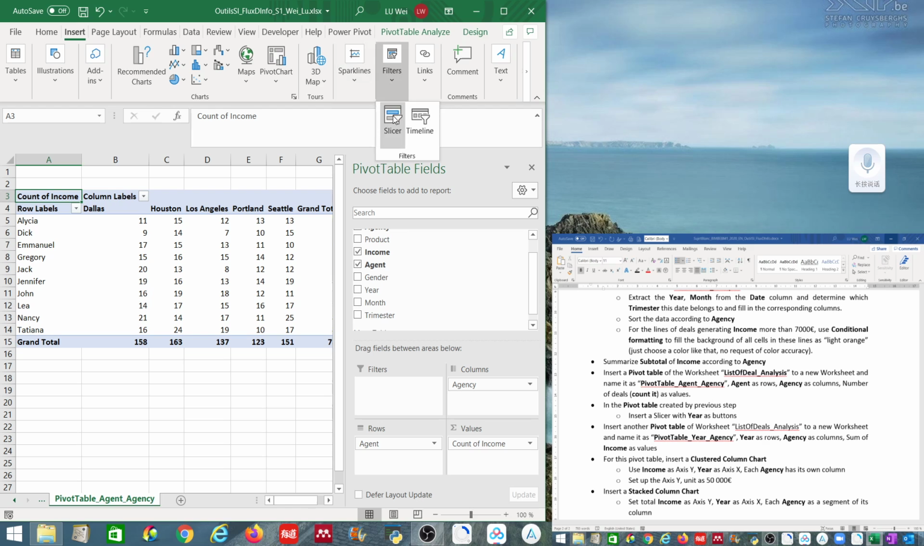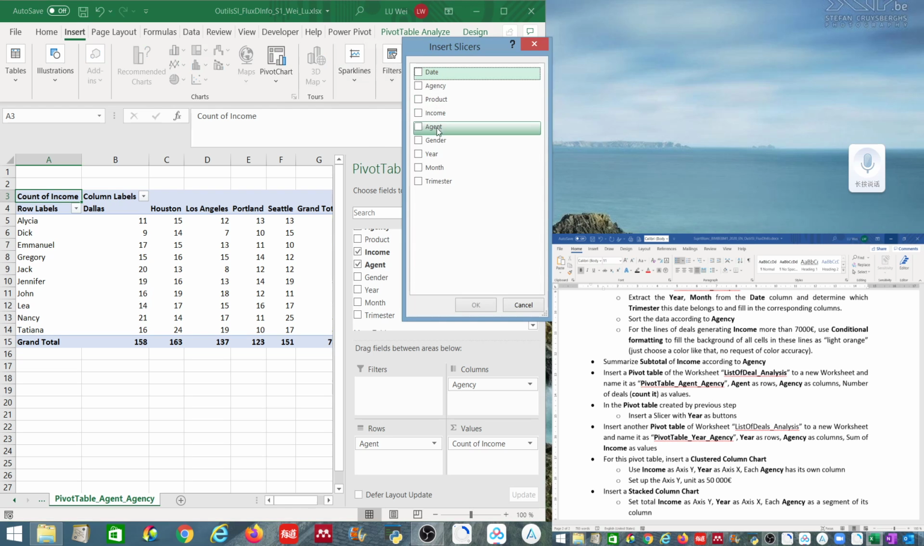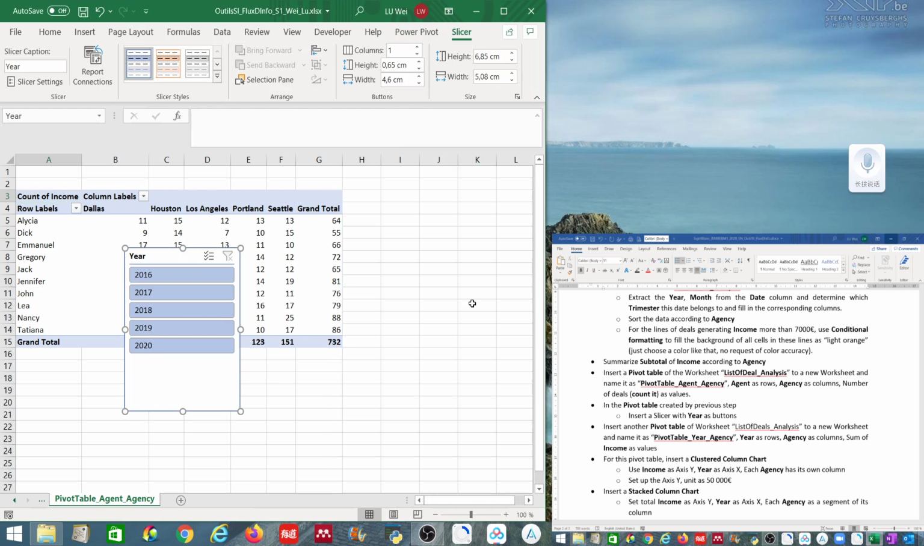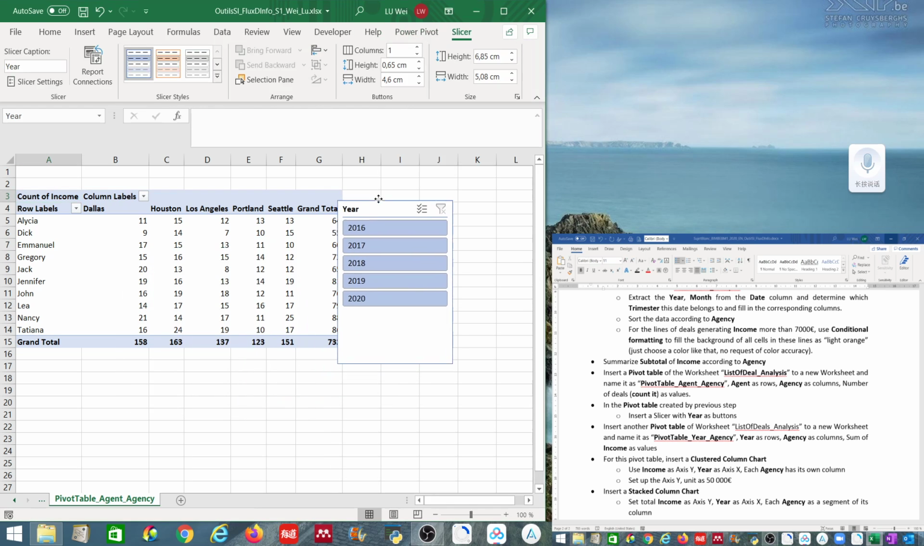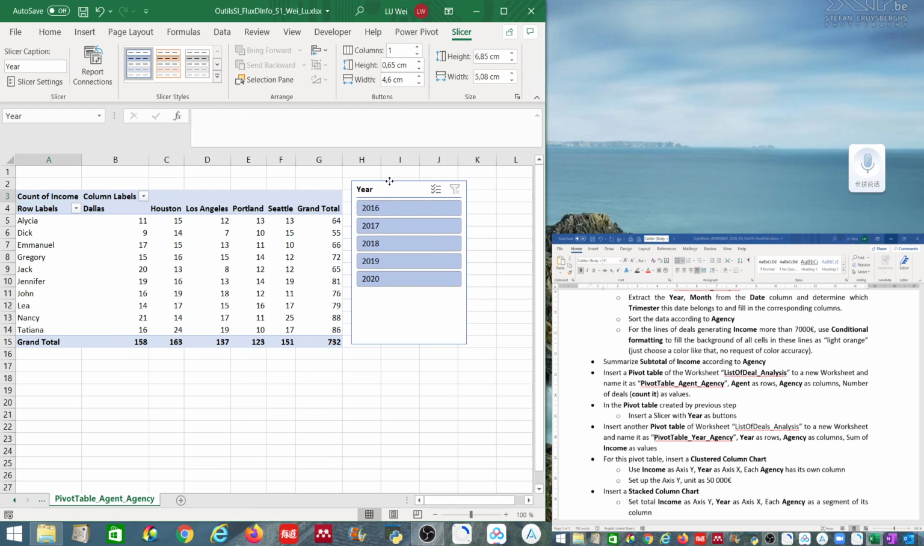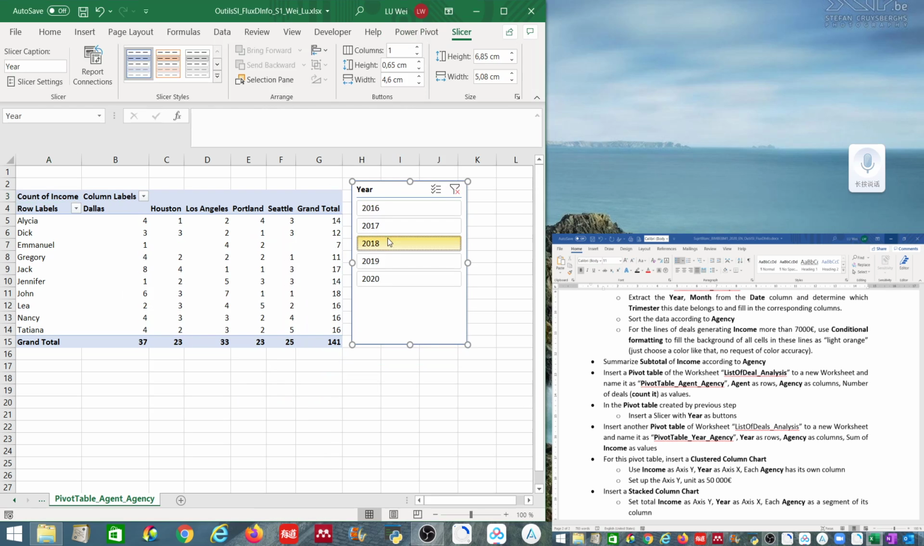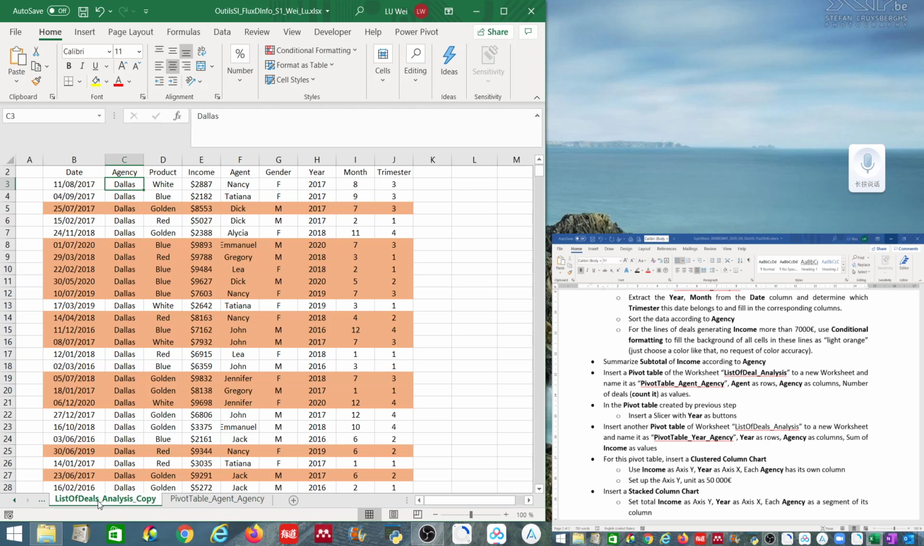Yes, slicer. Filter is here and slicer here, and I will check the year as buttons. Okay, you can see during each year how many deals have been made, like this. Okay, this step, and then we will create another.